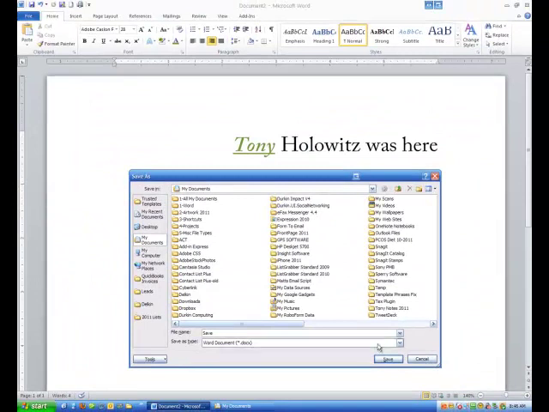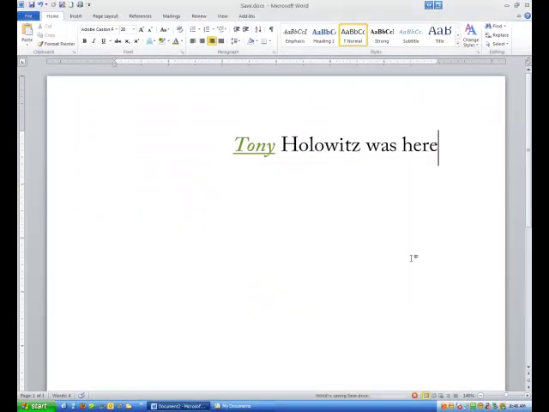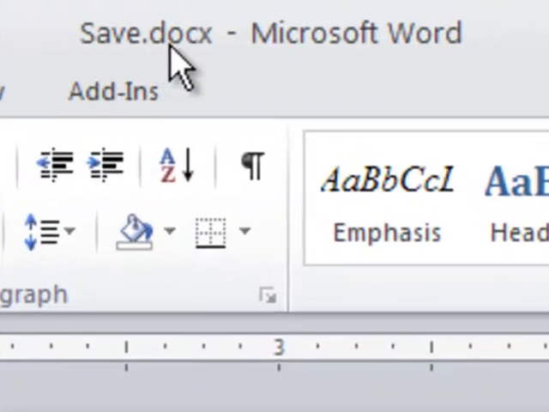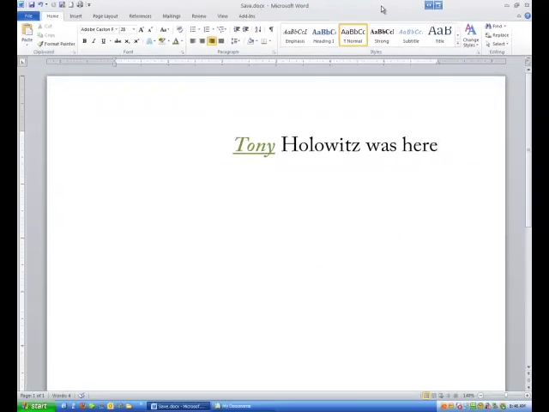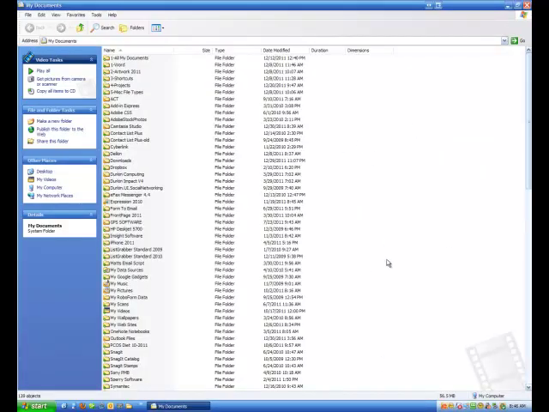So again, let's come over here. I'm going to click on Save, and I want to draw your attention up here to the title bar. What I want you to observe is the document has been saved as save.docx. It's just called Save. It tells me that right up here in the title bar, so I know what document I have open. Let's close Microsoft Word, and then we're going to see the My Documents folder on my desktop.